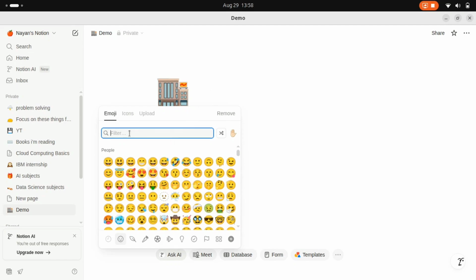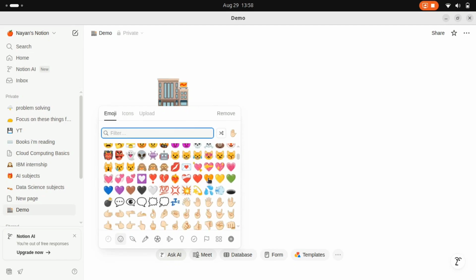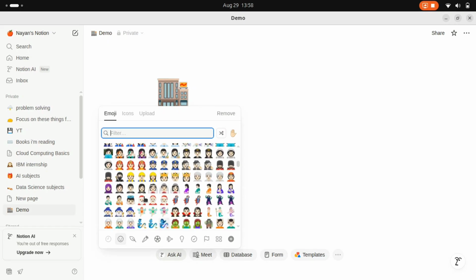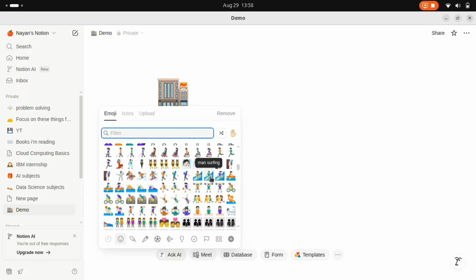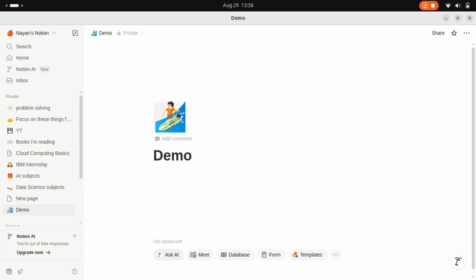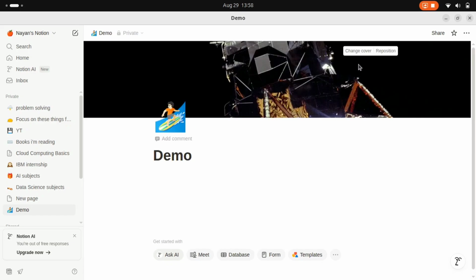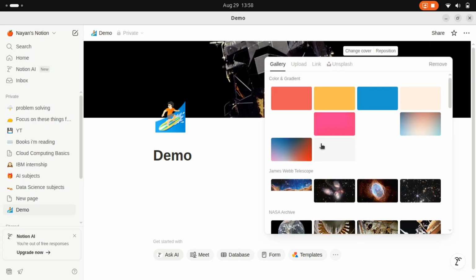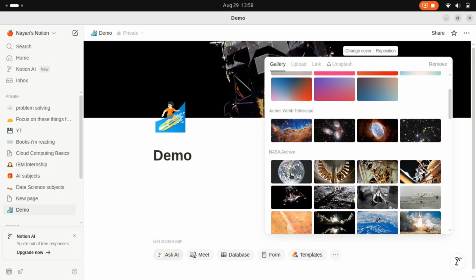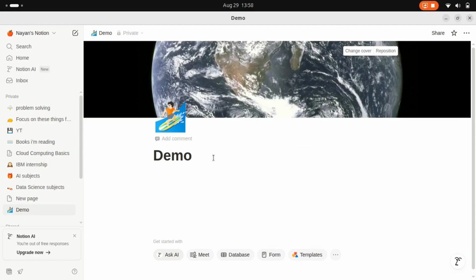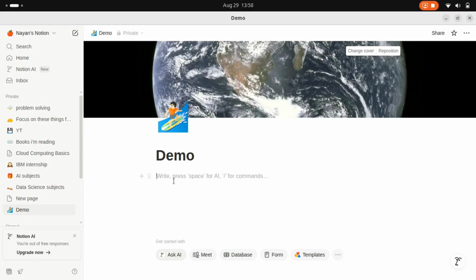Using this add icon button you can add a new icon as you want. Also you can add a new image using this add image button. Actually this is a cover that you can have on your page and you can change this also using this button, where you can get a great number of various options. As you can see, I like this earth one.